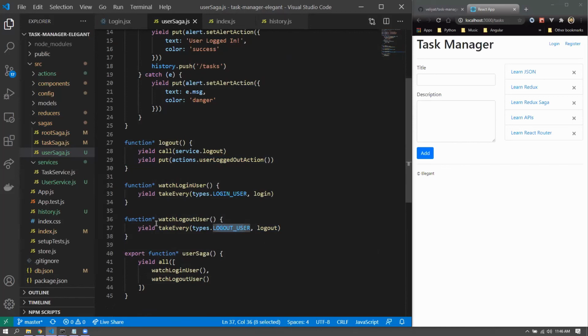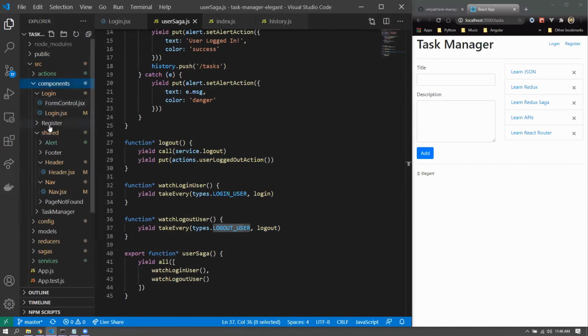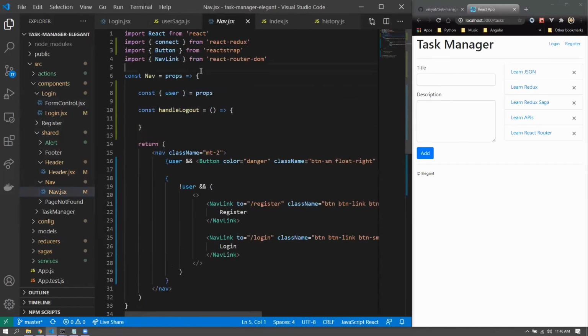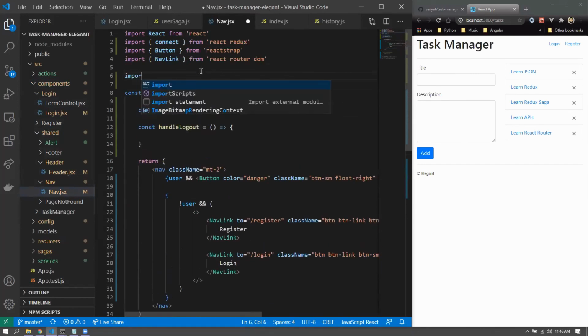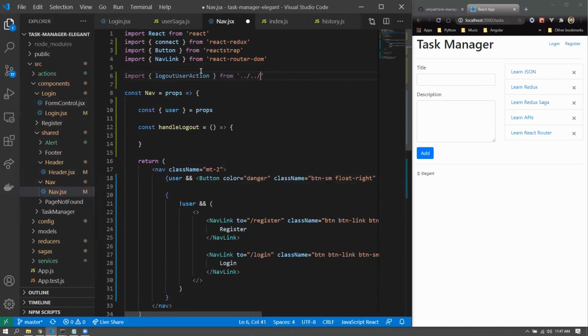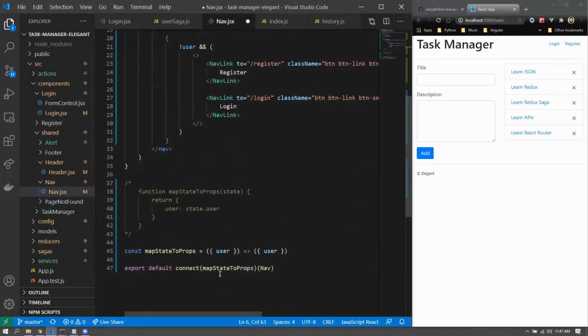The nav component. Very good. I believe everyone agrees with Rita on this, and Shweta as well. The nav component is the one where I will be dispatching that action. In the handle logout, we have created that handler right here for that. So I would go for a logout user action import first of all. Logout user actions from user actions. And here I already have this map state to props and connect.